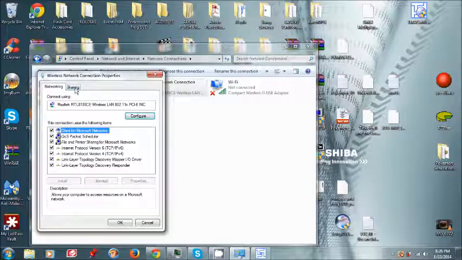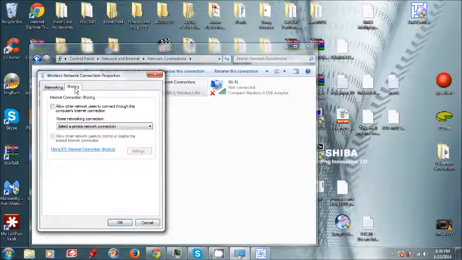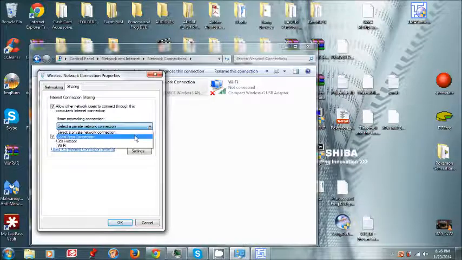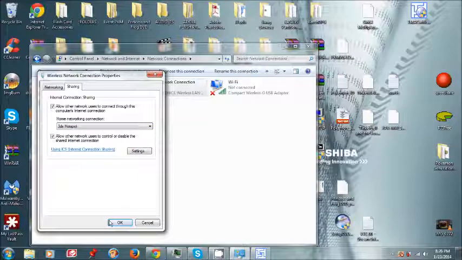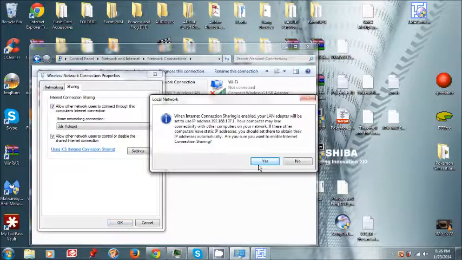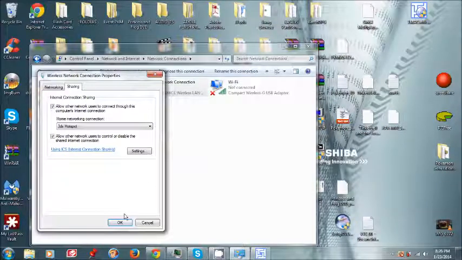Okay. Now go to the Sharing tab. First, check this: Allow other network users to connect through this computer's internet connection. Now click the down arrow and find your ATT Wi-Fi hotspot. Okay, then click OK.